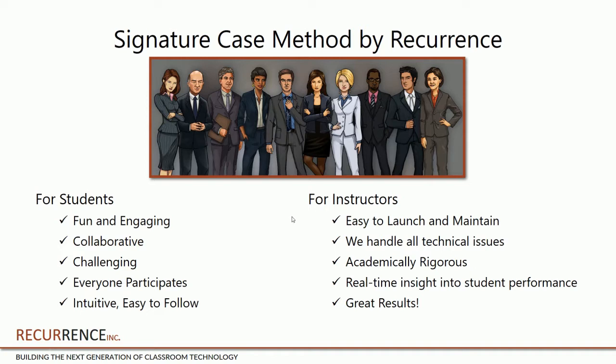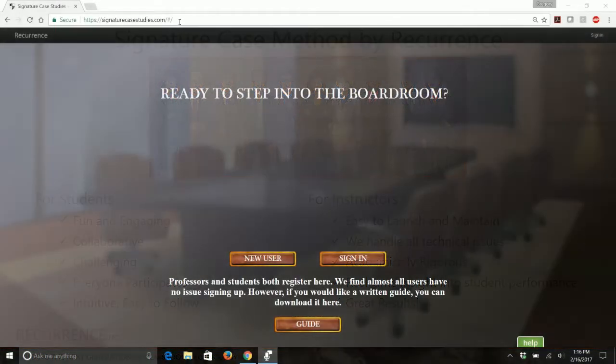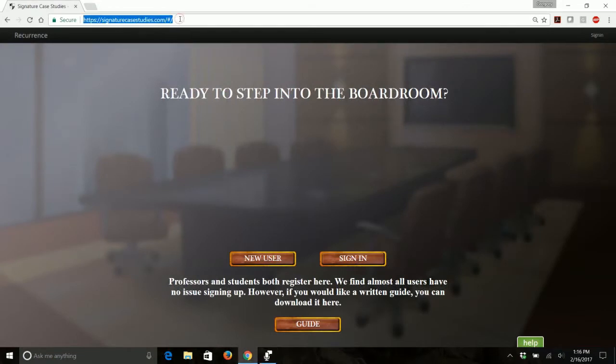Instructors love how fast and easy it is to set up and maintain, its flexibility, so it can adapt to the needs of their course in terms of length, modality, and learning objectives, and how it provides insight into student performance in real time. To begin, let's visit our website to access the game, signaturecasestudies.com, and log in as the instructor.